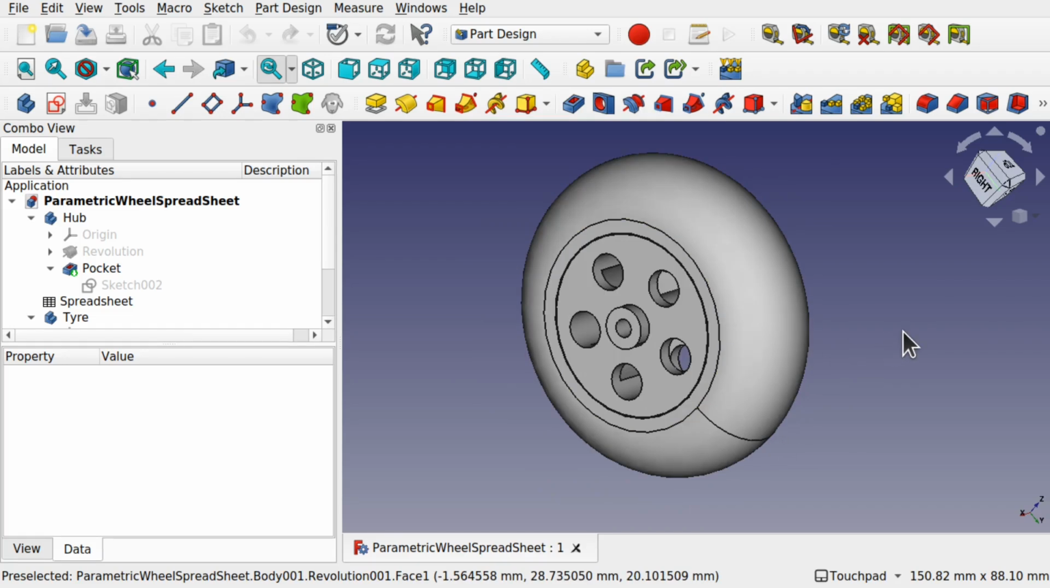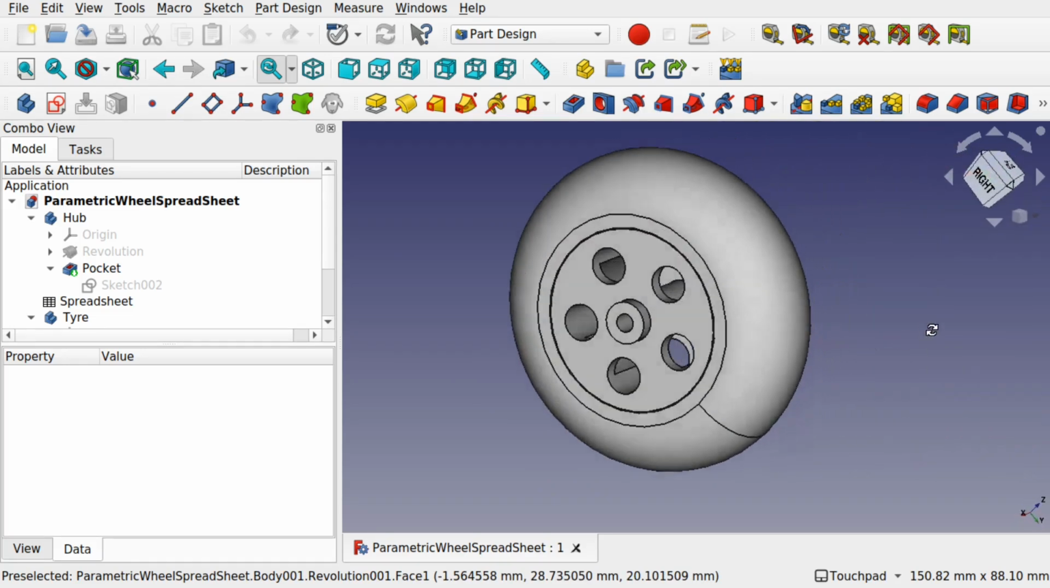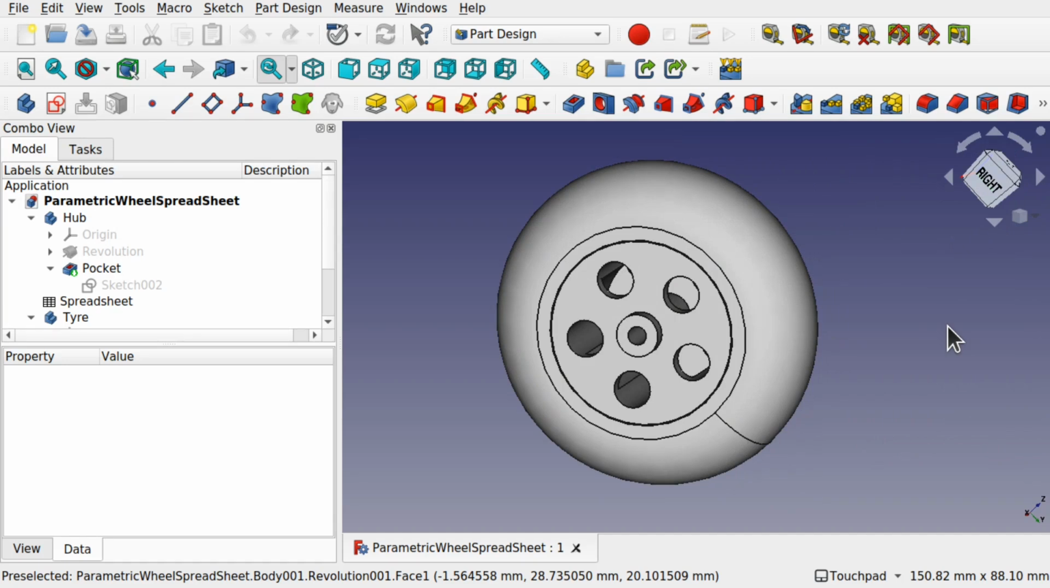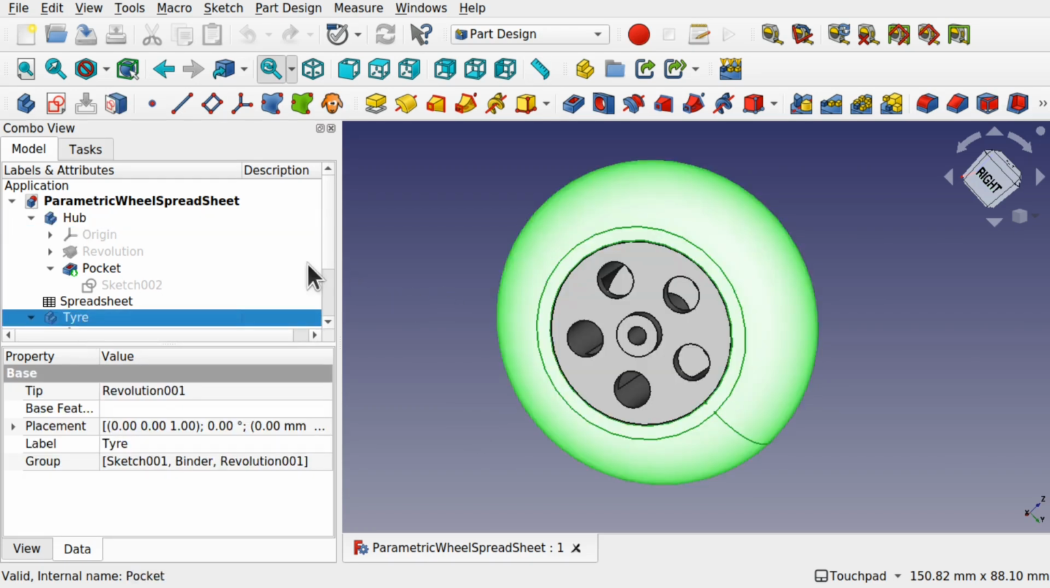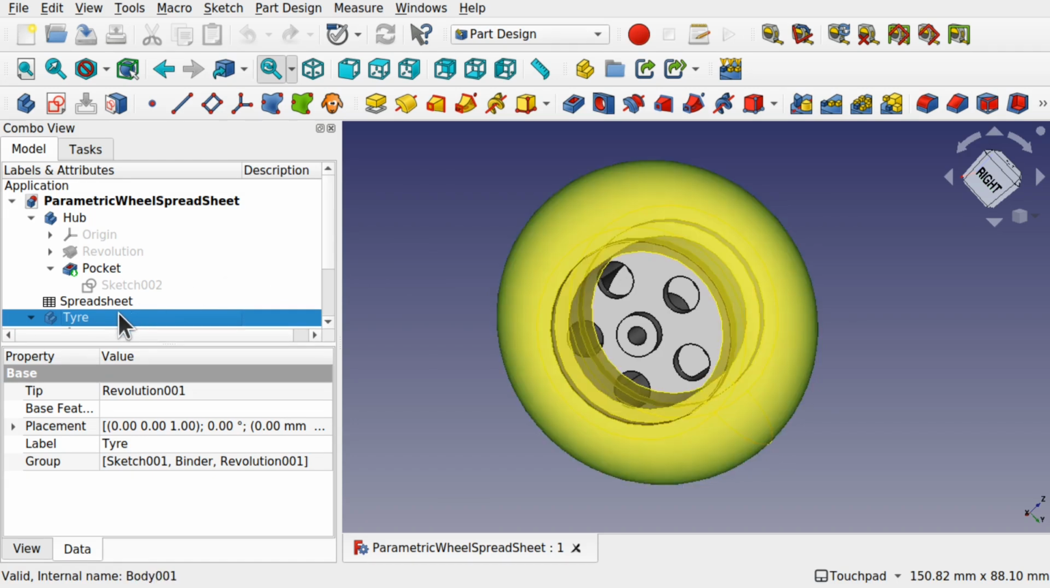Hi viewers and welcome to the channel, and today we're answering a Patreon's question regarding RC tyres and how you would make them using a spreadsheet so they can be scaled up and down. So this tyre is made up of both a hub and a tyre, and they work together in a spreadsheet.